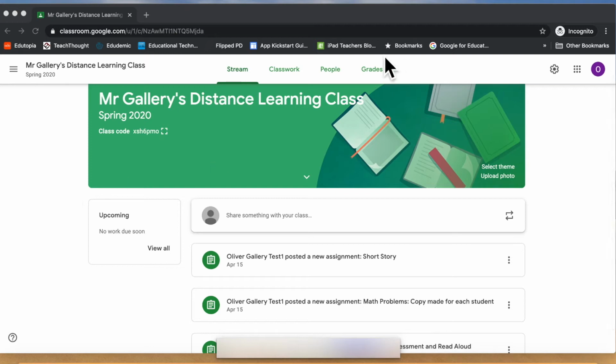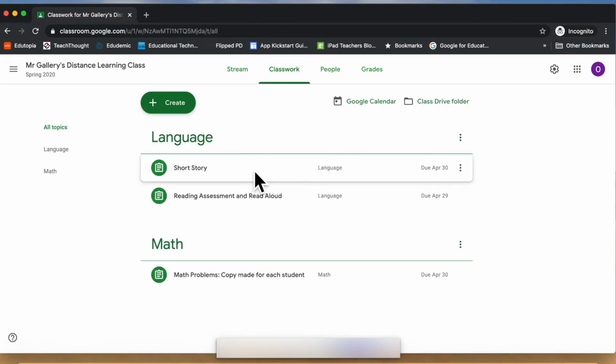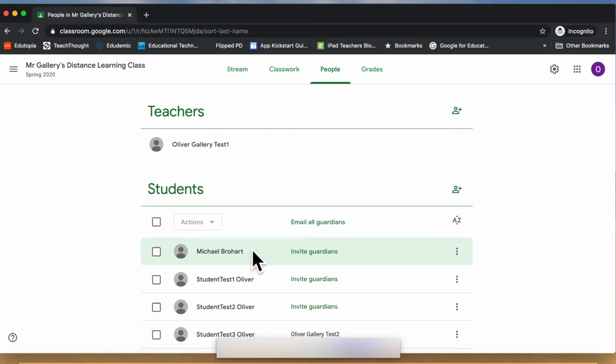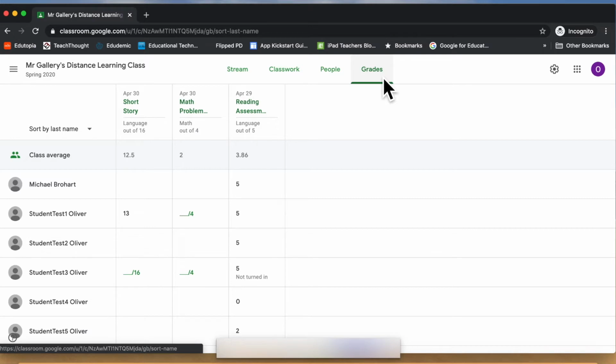Let's start by taking a look at this Grades tab up at the top. We've talked about the stream. We know that our Classwork tab is where we are going to see the assignments. People tab is where we can manage students, send them emails, invite guardians, that type of thing. But the Grades tab we haven't quite gone into yet.